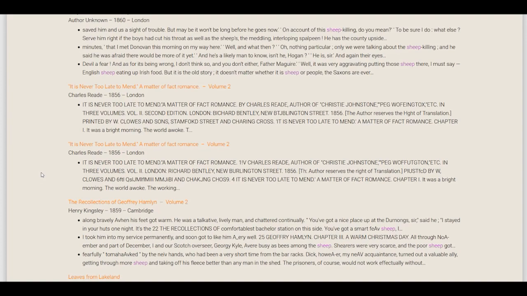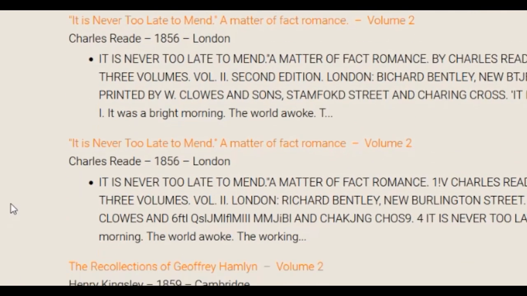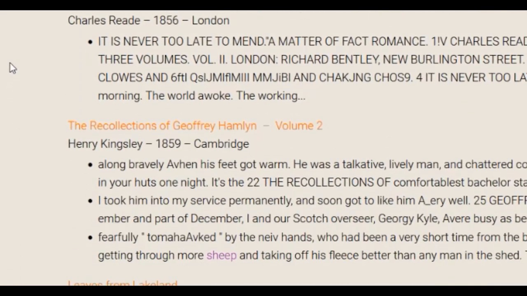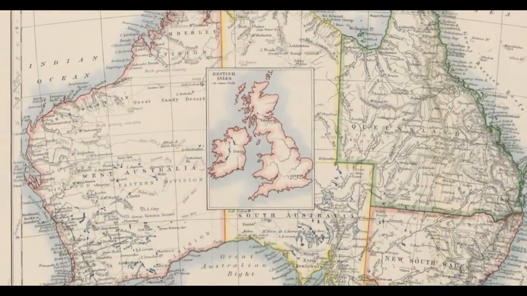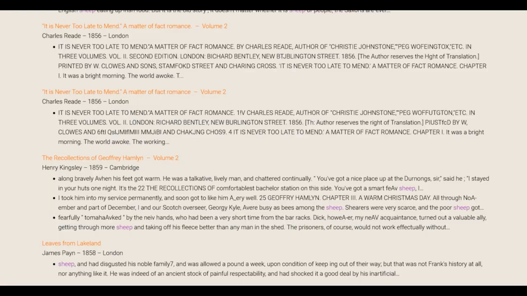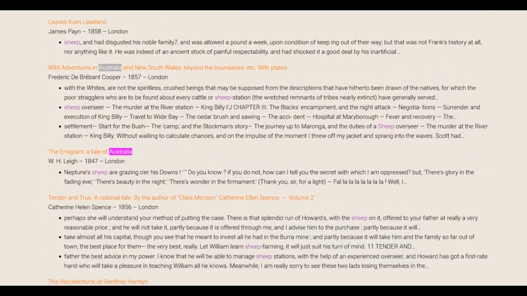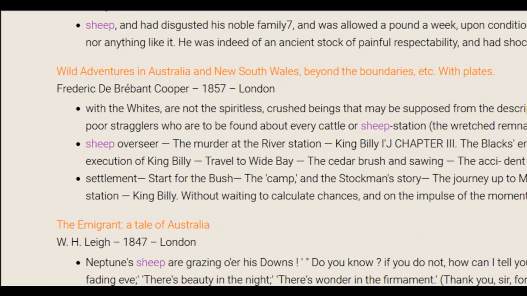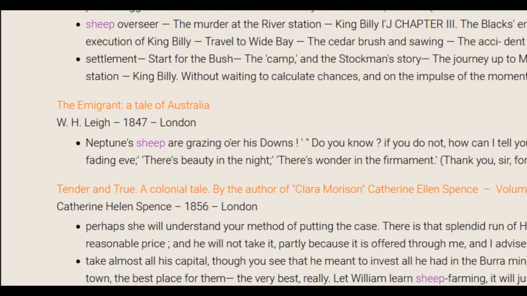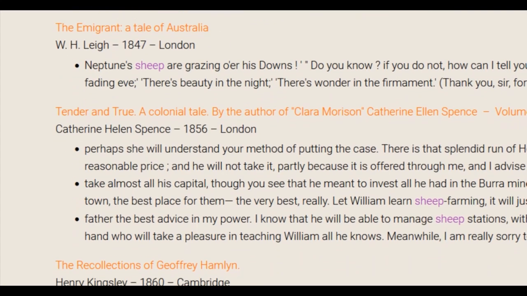So two texts appear that I recognise: Charles Reade's It's Never Too Late to Mend, and The Recollections of Geoffrey Hamlin by Henry Kingsley, both novels that I know are about emigrant sheep farming in the British settler colony of Australia. But there are also some unfamiliar texts here that include sheep and appear to be exploring similar themes: Frederick Cooper's Wild Adventures in Australia, W.H. Lee's The Emigrant, A Tale of Australia, and Tender and True, A Colonial Tale by Catherine Helen Spence.